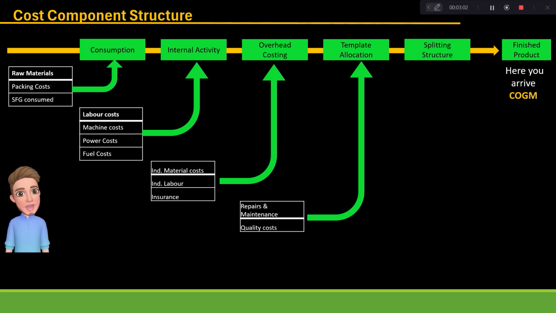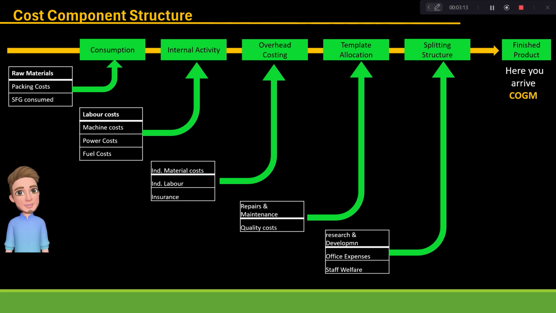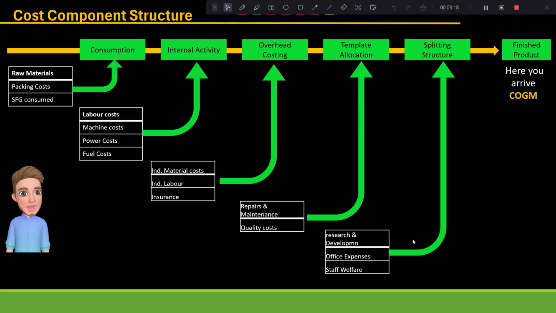So you can use another feature called splitting structure. Here I have three different expenses: research and development, office expenses, staff welfare, which you can apply based on any of the activities here. You do not have a direct activity for this cost. When you do planning in the beginning of the year, in the annual operating plan, you will plan it without any correlation to activity, but you still want to load it to your production as a cost. In that case you will charge the cost using the splitting structure to one of those existing activities. Let me put an arrow here and show it to you.